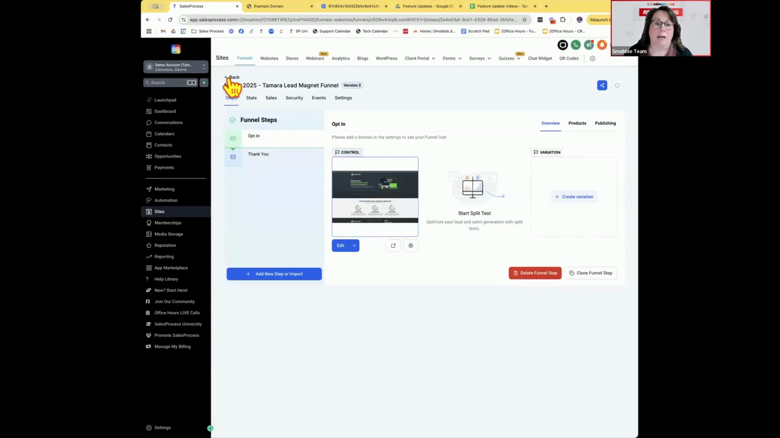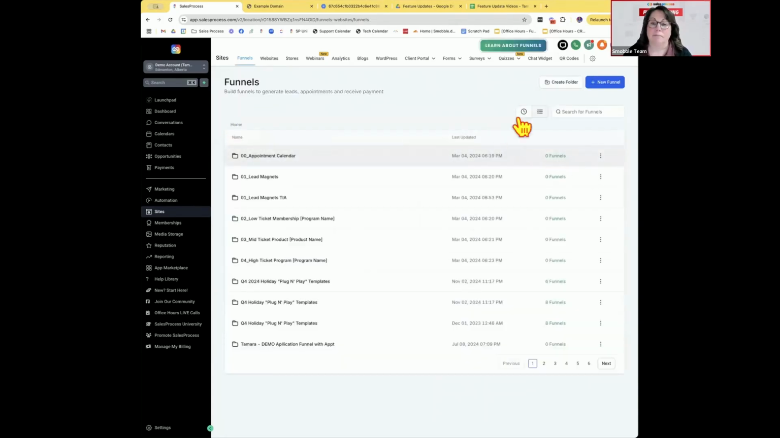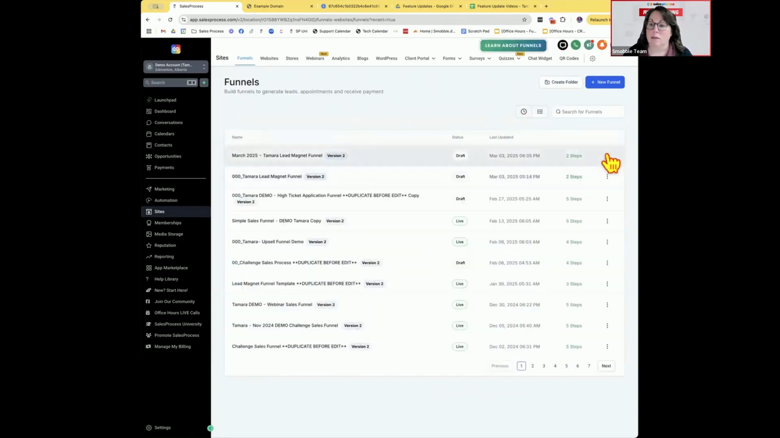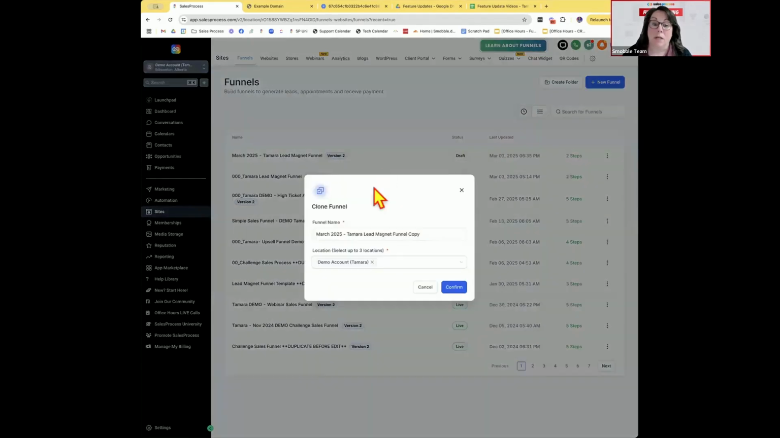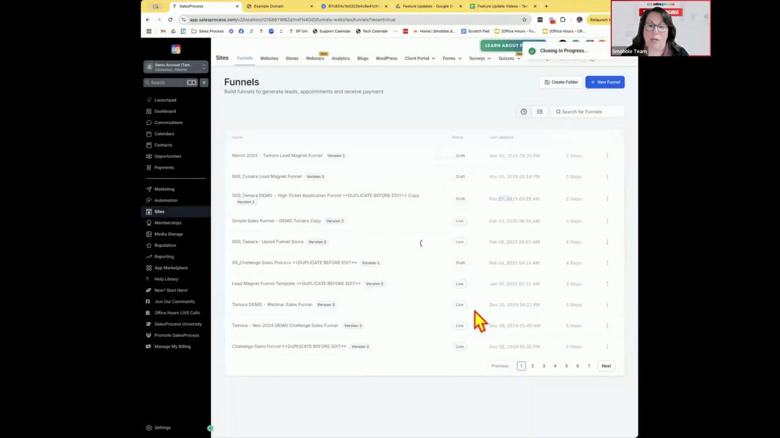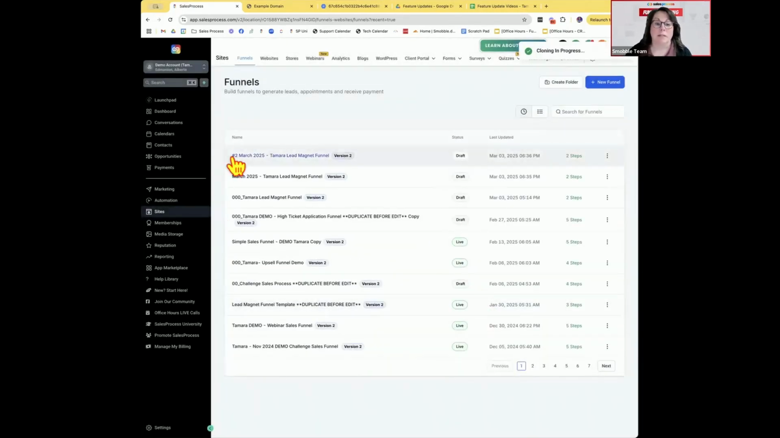Okay, so I'll go back out here and we'll just clone it. So we click on the 3 dots, we go to clone, and then I'm just going to give it a number 2 here and get rid of the word copy and then confirm. So now it takes a second for the system to copy everything over and create that new funnel. But here it is. Here's my new lead magnet funnel.